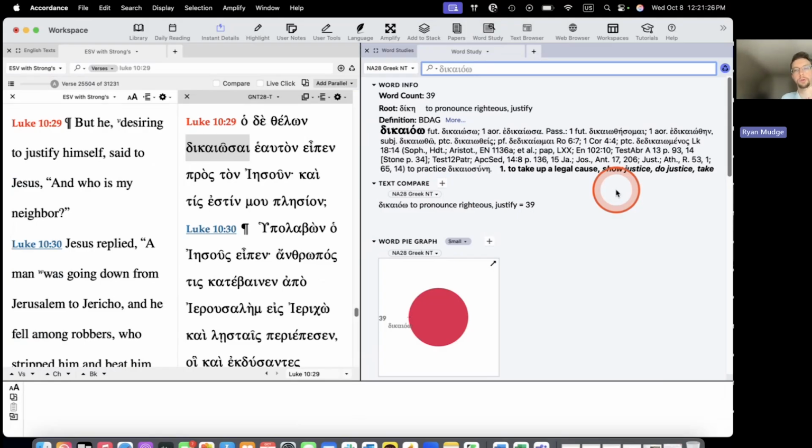And so here it gives you a good bit of information about this particular word, and it draws many different features of Accordance and puts them all together in one spot, so you can get lots of information about your particular word that you're studying. So dikaio here is found 39 times in the Greek New Testament. It comes from dike, which is the root there, to pronounce righteous or to justify.